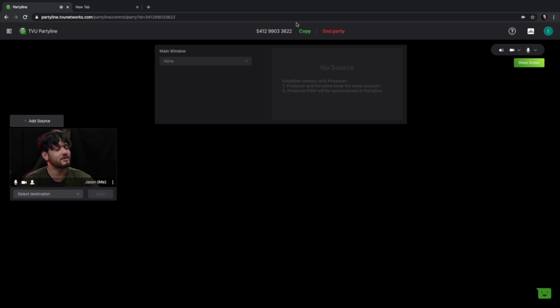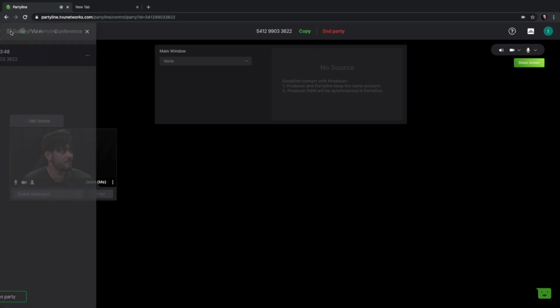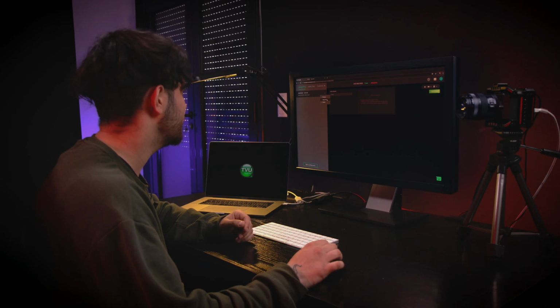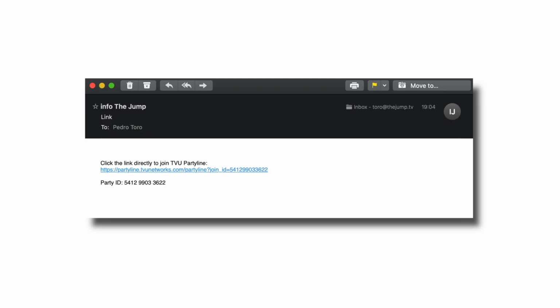How do we invite people? What we first need to do is hover our mouse up to the top and click copy. We can also see our party ID here to the left, but we don't really need to memorize that at the moment. We can also invite people by going top left, clicking on the three buttons, and copying the link. This link, we can send to anyone through instant messaging or email, and they'll be able to click on that and join our party.